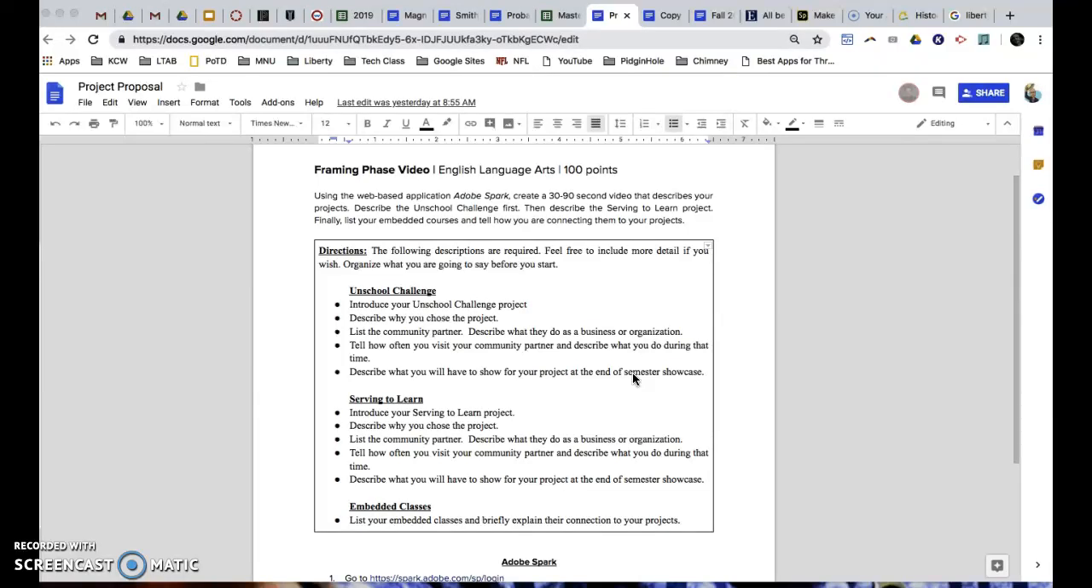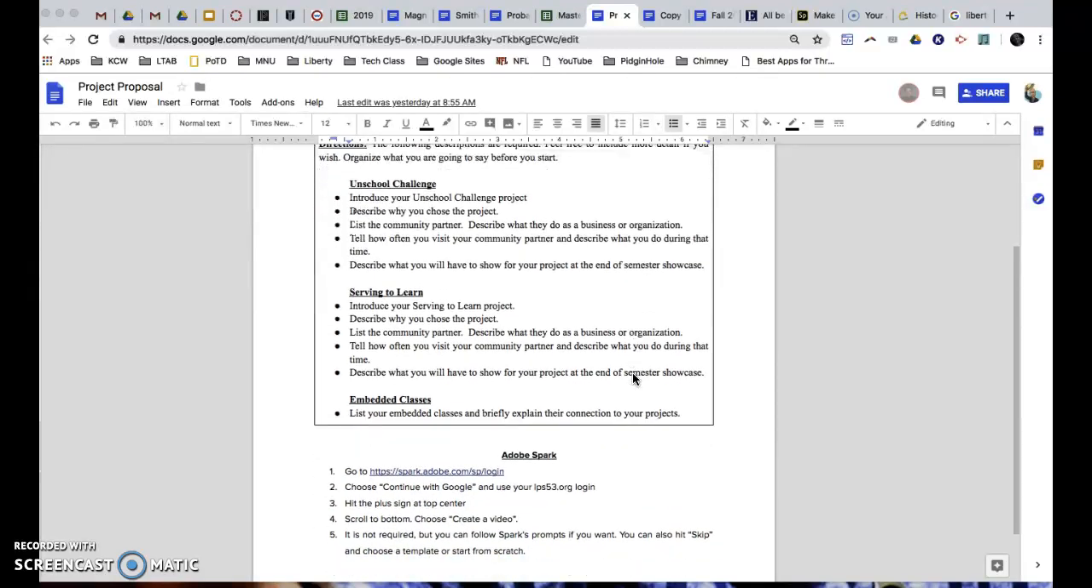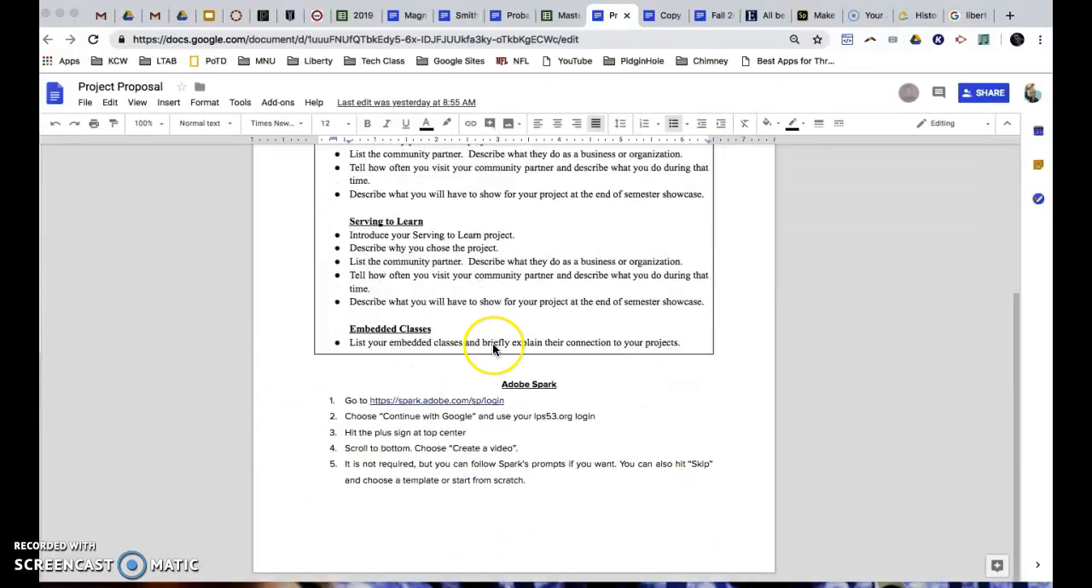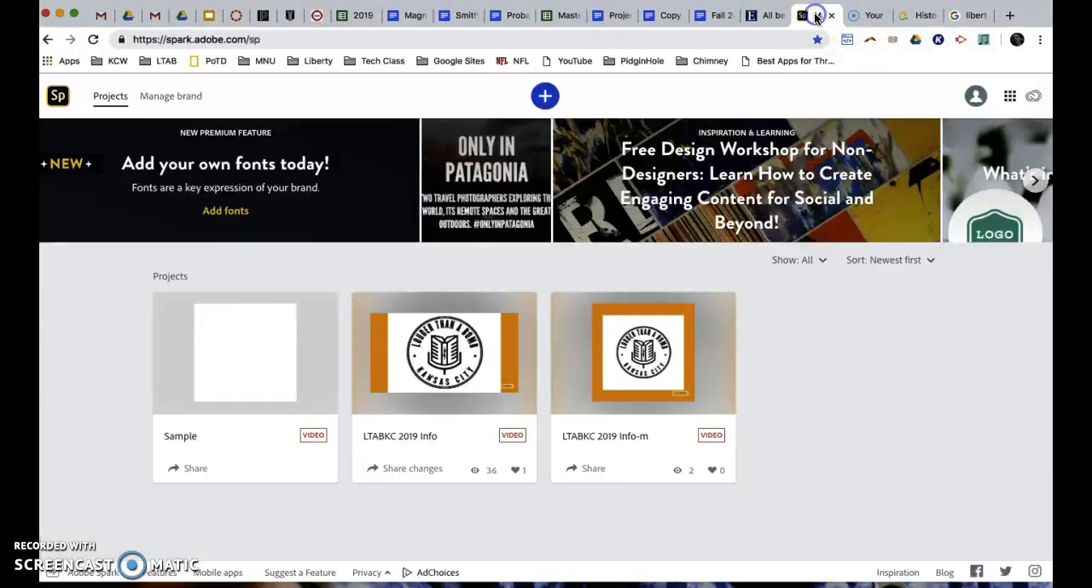Adobe Spark. You're going to be describing your Unschool Challenge and Serving to Learn projects, plus the embedded classes that you're using. You're also going to see the instructions for how to get into Adobe Spark using your LPS login, which will take you here.